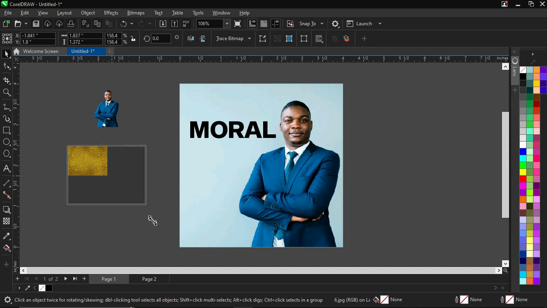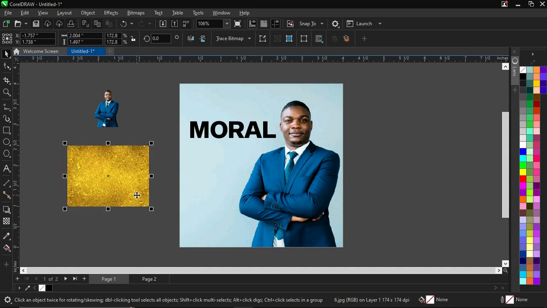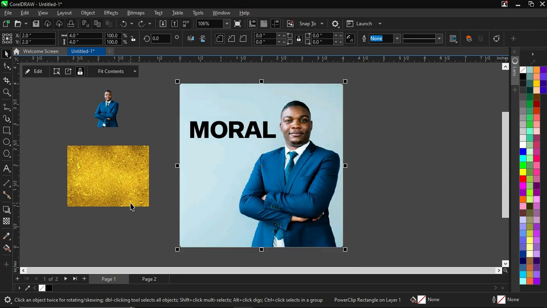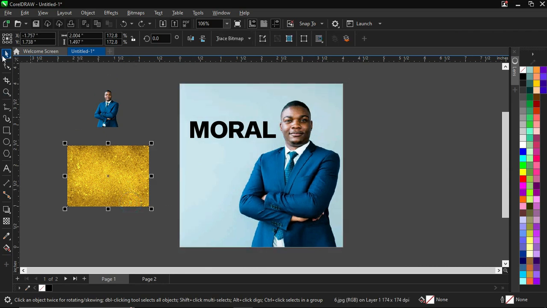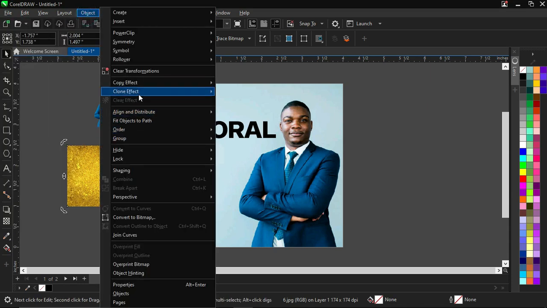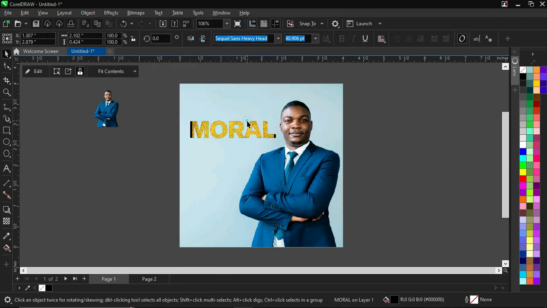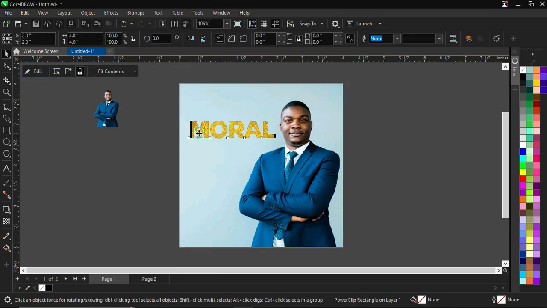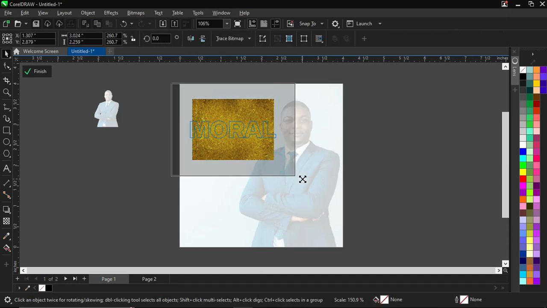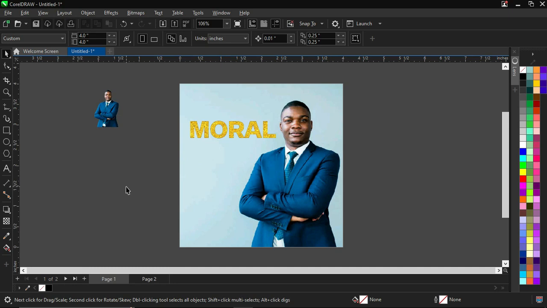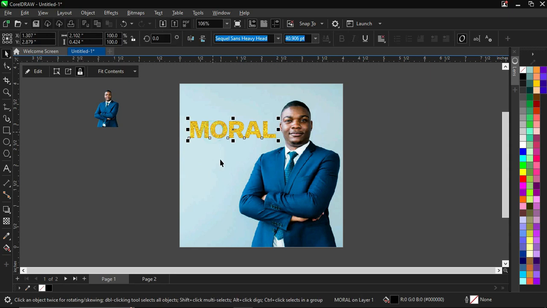Now after I've selected this, I want to power clip this goldish image inside my text. So I can also power clip inside this same shape here. In order to power clip it, I can use any method that I've taught us so far. So I can go to object, select power clip, and select place inside. Then, as you can see, it gives me that kind of effect. Now we have that kind of goldish effect inside our text. So that is just how to do that.